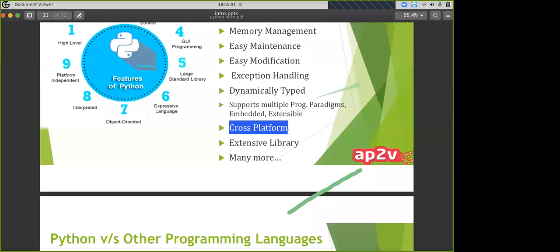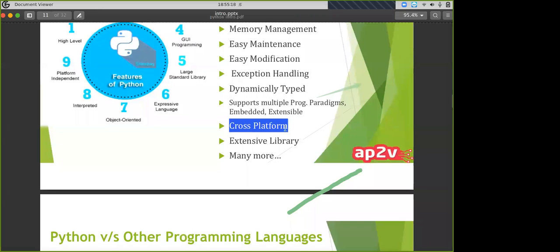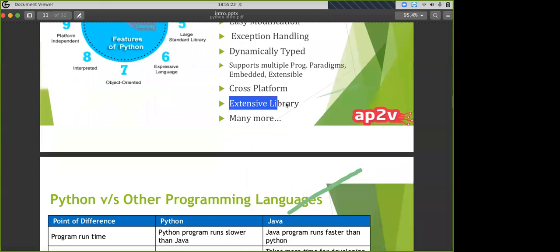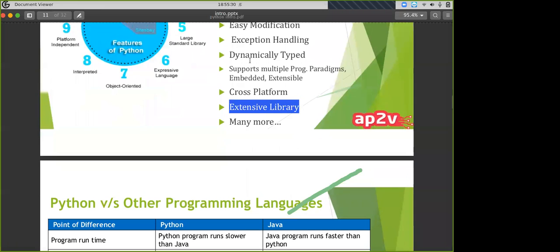But in the case of the C programming language, if I have written a program on my machine, you will not be able to execute my program on Windows. With a cross-platform language, if you build a program on any platform, you can execute the same program on different platforms. That's why Python is cross-platform as well. It has an extensive library. You just have to import those libraries and you can develop your application rapidly.